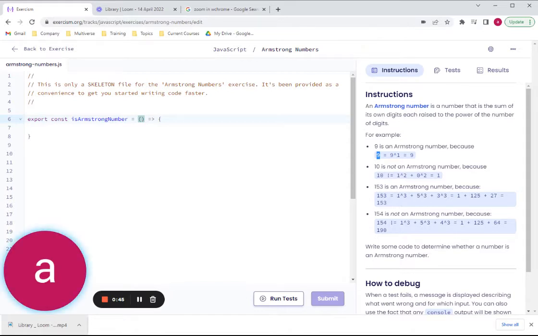The second example is 10, and it states that it is not equal to 1 to the power of 2. So 1 is the first digit of 10, and then it raises to the power of 2 because 10 is a two-digit number. And then you add that to 0, which is the second digit, and then to the power of 2 because, again, 10 is a two-digit number. And the total of that is equal to 1, which is not equal to 10, meaning 10 is not an Armstrong number. One more example, 153.